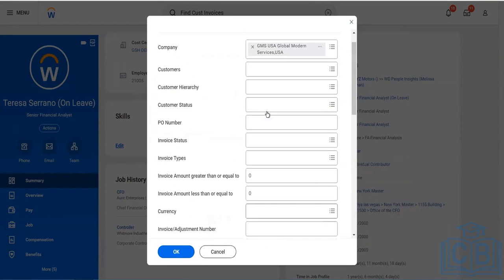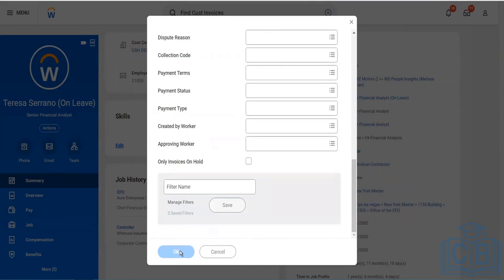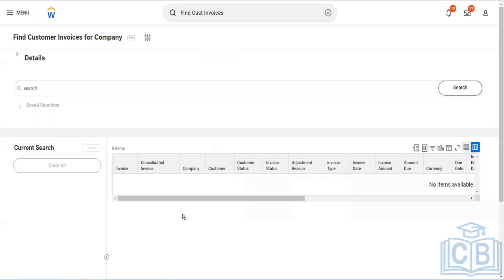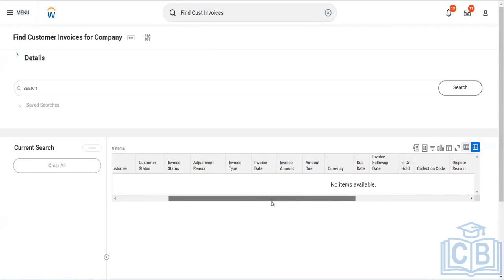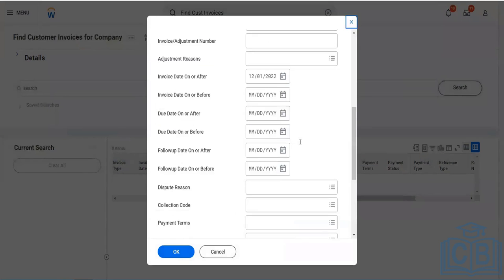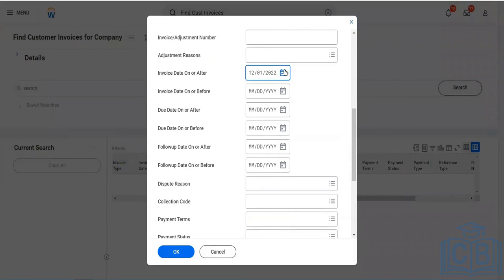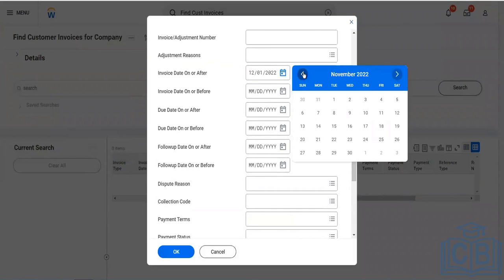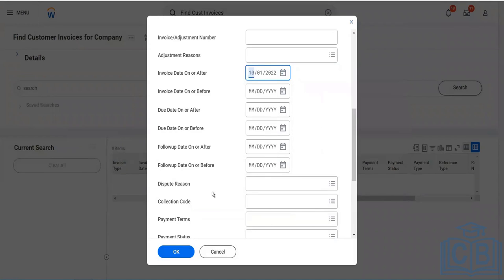I can give other parameters here, a lot of parameters, like I can filter by customer. I can do customer status also, invoice status also. And I'll hit here. Now, there are no invoices for this company after 1st of December. But if I just give another date range, let's say 1st of March or something like this, then definitely I would see some data here. Let's say 1st of October. I'm sure there should be some invoices for this company.